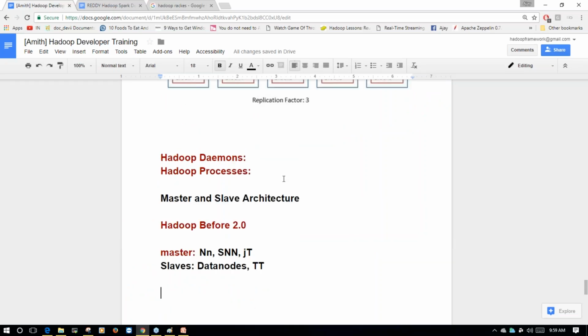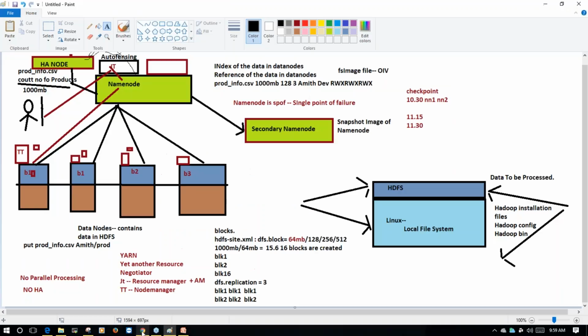If in your interview somebody asks you the question, how many name nodes does a Hadoop cluster contain, what will your answer be? First you have to ask them whether they are talking about before 2.0 or after 2.0. Before 2.0, there is only one name node and one secondary name node. But from 2.0 onwards, we can configure multiple name nodes. One is active and the remaining are standby. You can take 3 HA nodes, you can configure 4 HA nodes. This is up to you.